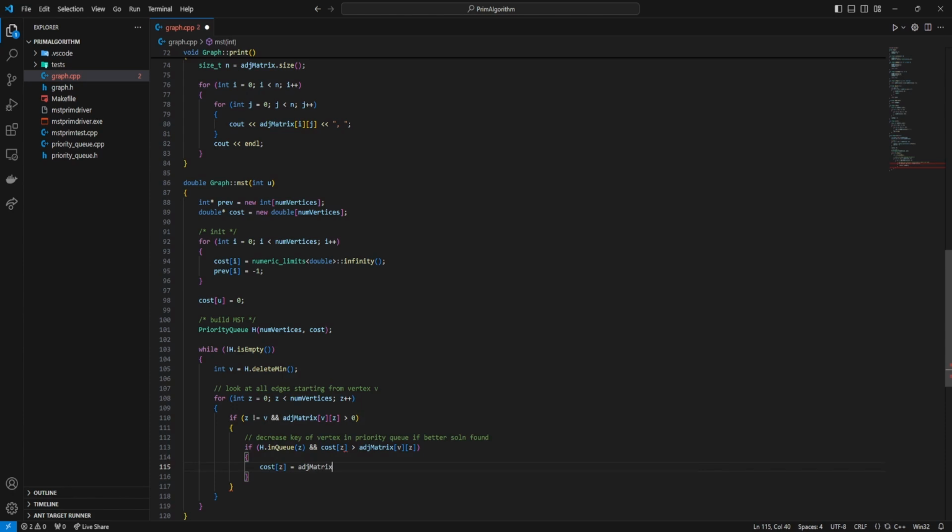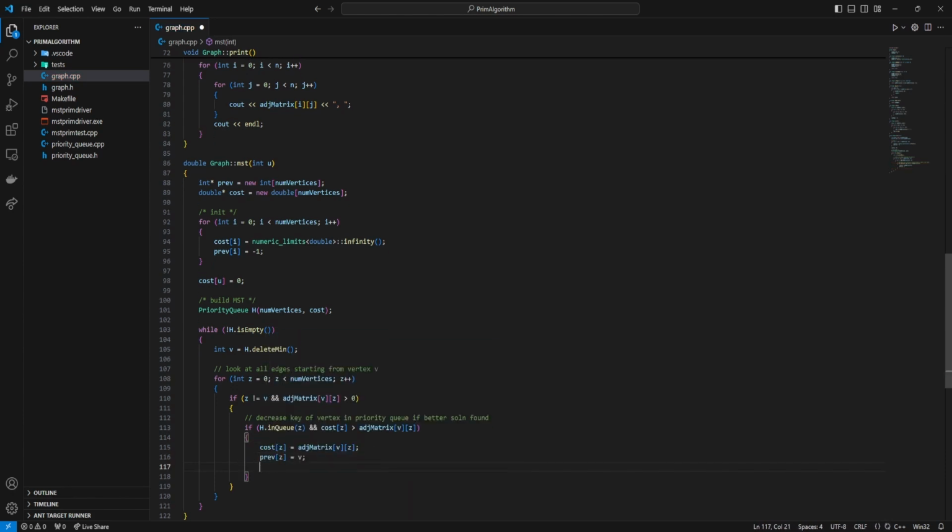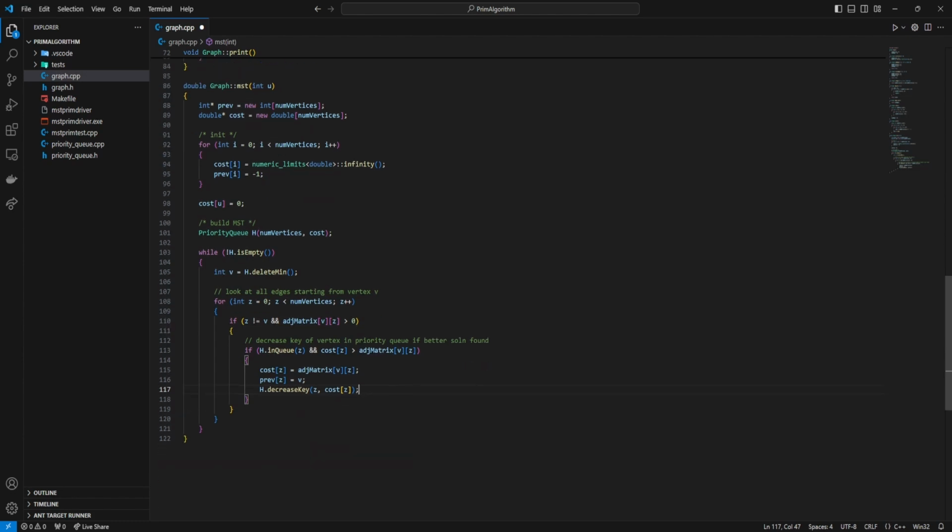If this conditional passes, that means a better solution is now found, and we'll store this by assigning cost z to edge matrix vz. We're then going to store this vertex into our prev array, and we'll call our priority QE's decrease key function. Pass in the vertex we want to change z, and the new value to store in our priority QE, cost z. Once the priority QE is empty and this loop completes, we should have our MST stored in the prev array and the costs in the cost array.